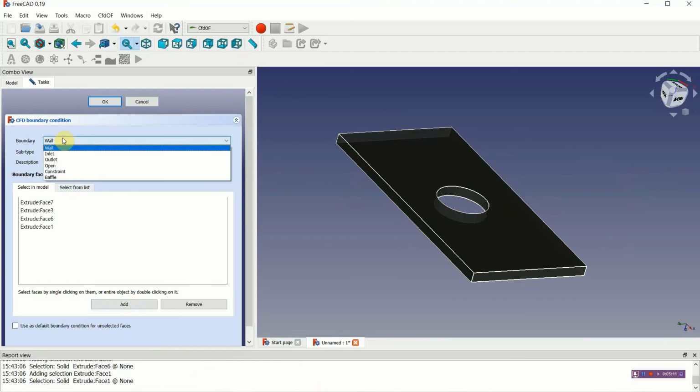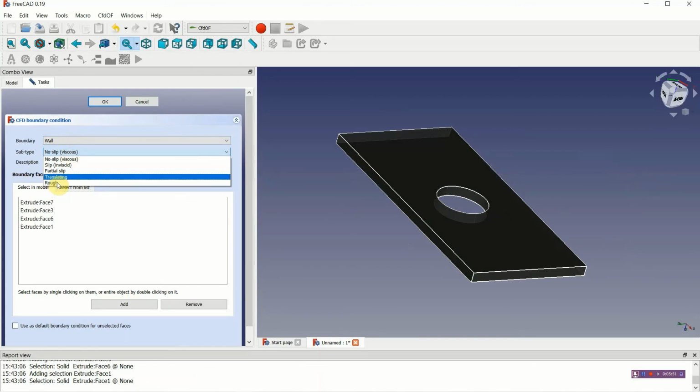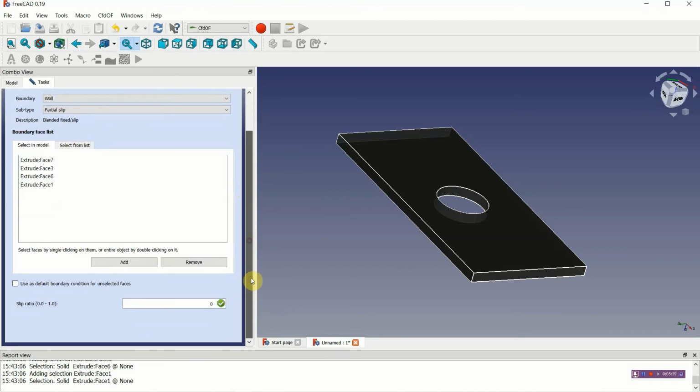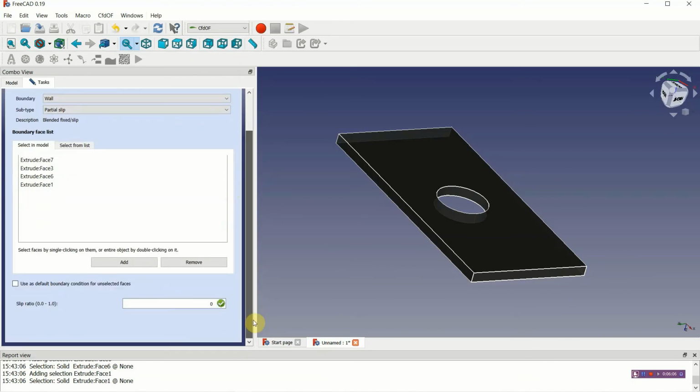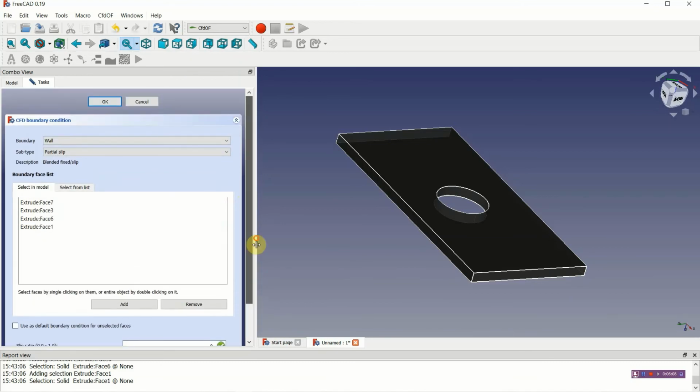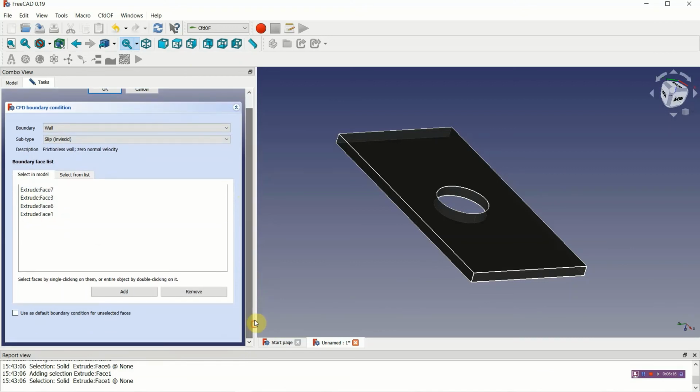I'm going to say that this is a wall, and let's say it's a no slip. Well, let's use partial slip. Slip ratio now. To be frank, I do not know what these sort of parameters are. So the best thing, I'll define it as a slip, perfectly frictionless part, surfaces. That's okay.